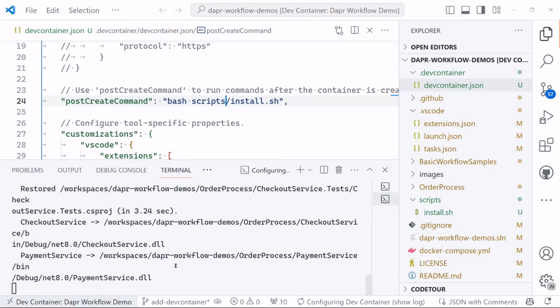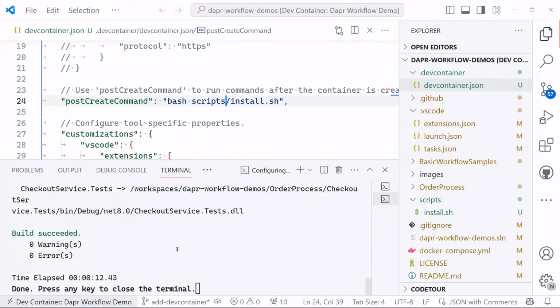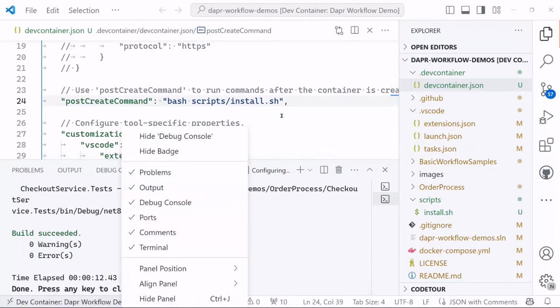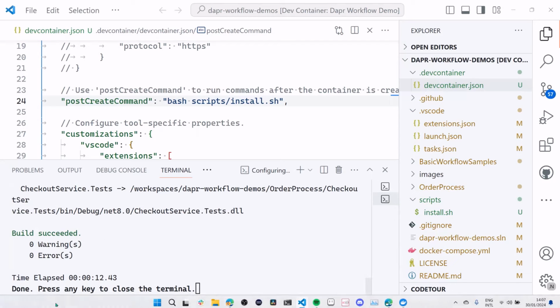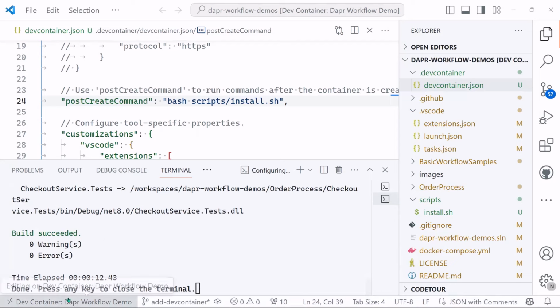All right, so now the post create command is finished. Both these applications have been built, and all is well. So this is good. It's really good. So we've given everything. We ran the script, which was successful. It's given us the extensions we needed. Open the ports. That's pretty good. Pretty fast. So now we are actually in the dev container, as you can see here. It says Dev Container Dapr Workflow Demo. I'm going to click on it, actually switch back into the local folder.